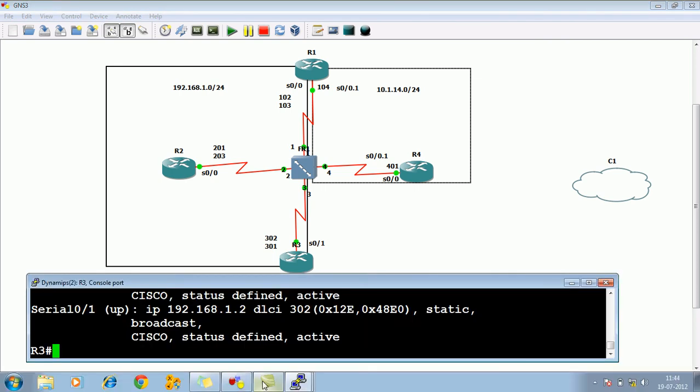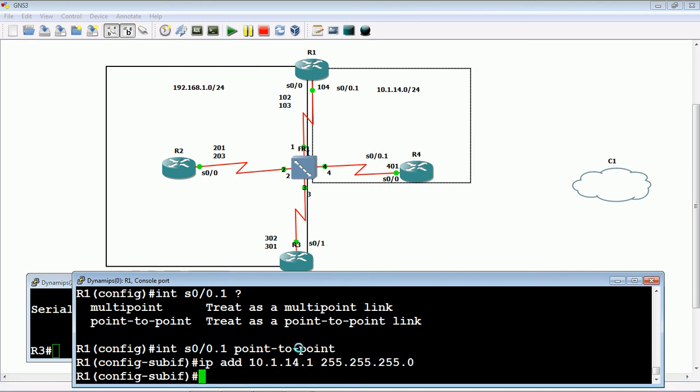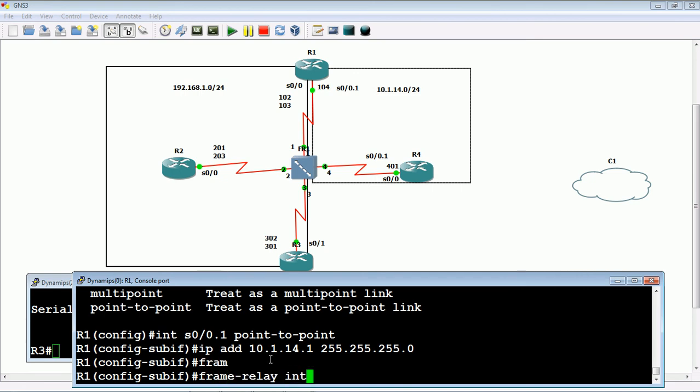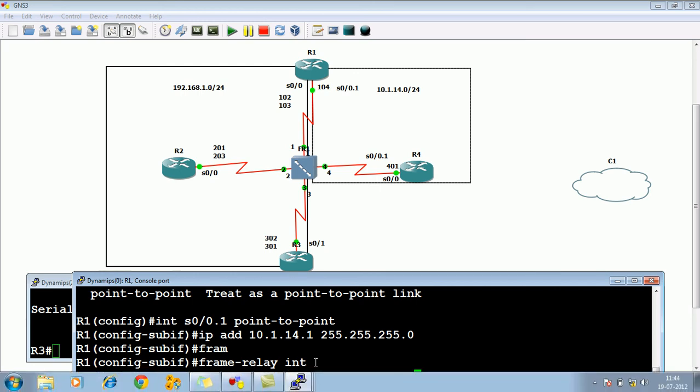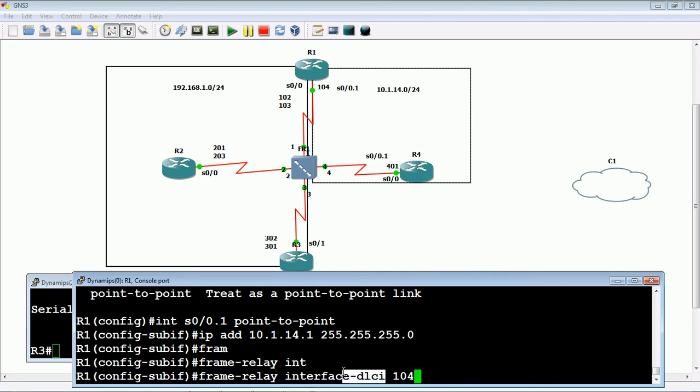I'll go to R1 and make it point to point and give the IP address for the sub interface. I don't need no shut, it is already up. 0/0 is up. So how to do this? Point to point, Frame Relay interface DLCI. I don't want to tell the IP address and all. I just want to tell the DLCI to contact. This is only point to point, there are only two persons, so I don't want to tell his IP address. I just tell interface DLCI, and that is called point to point.